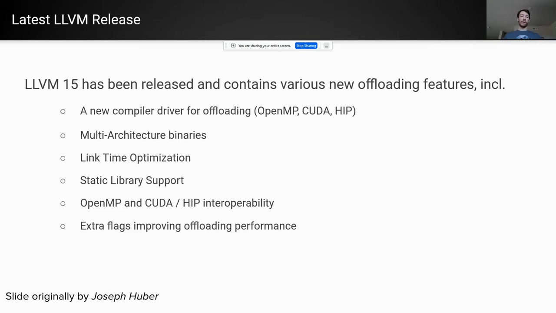So you can bundle all of them into one library, like a static library, or into one executable, and it will just work. We have link time optimization, and while LLVM had that for the longest time, we now have link time optimization for device code. So you can now enable LTO on the GPU side, but only if you use the new driver. If you use OpenMP with the new driver or CUDA with the new driver, you can do link time optimization for your device code.